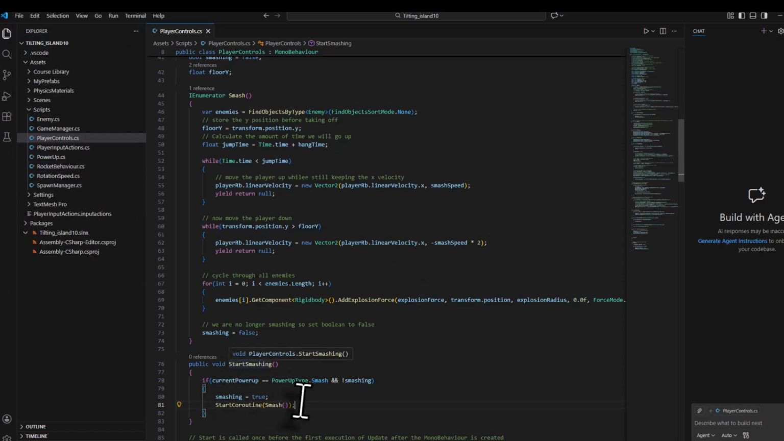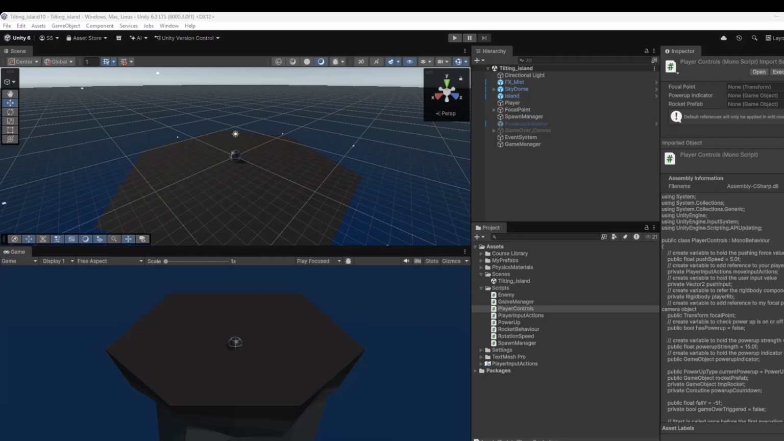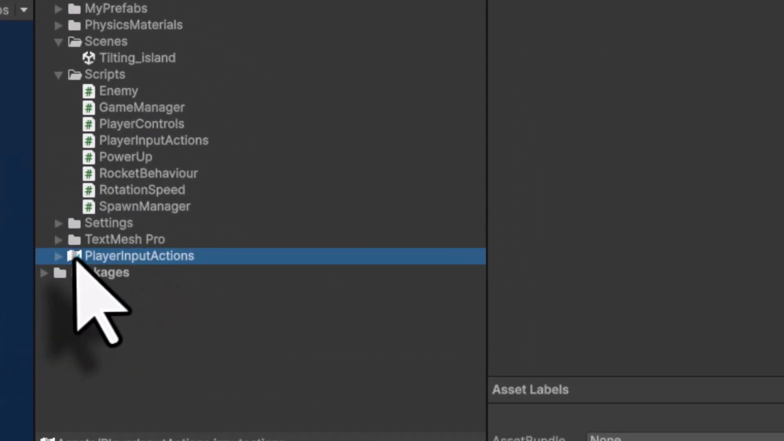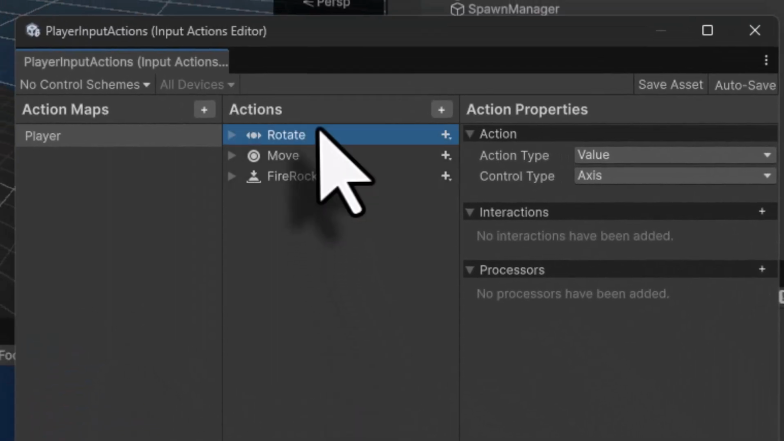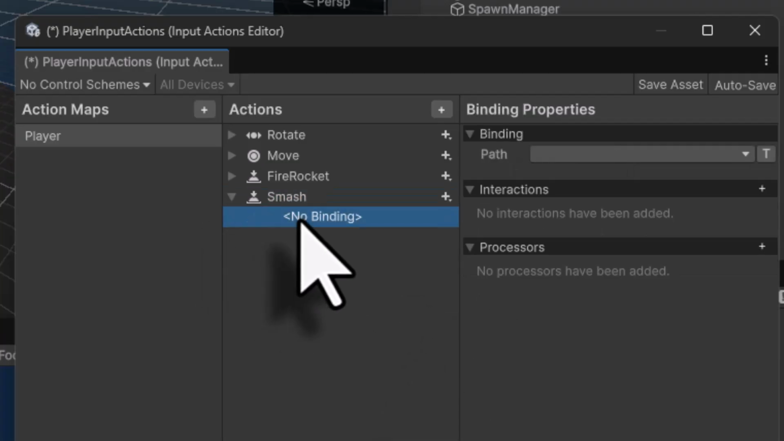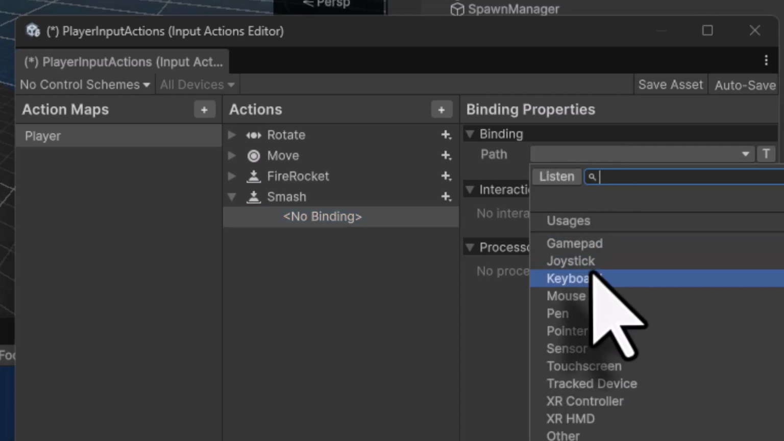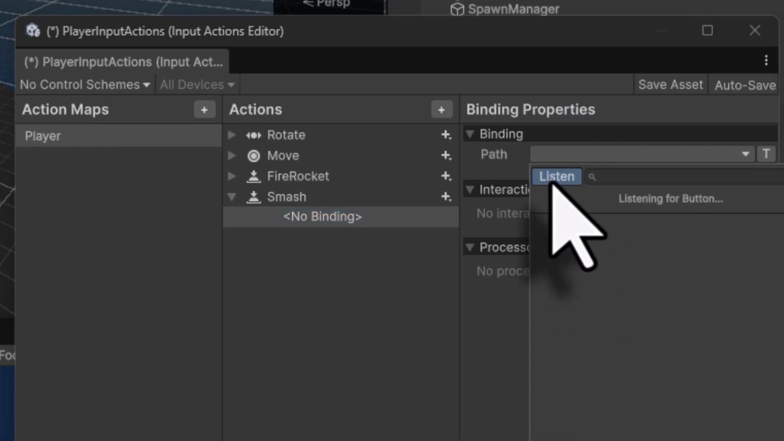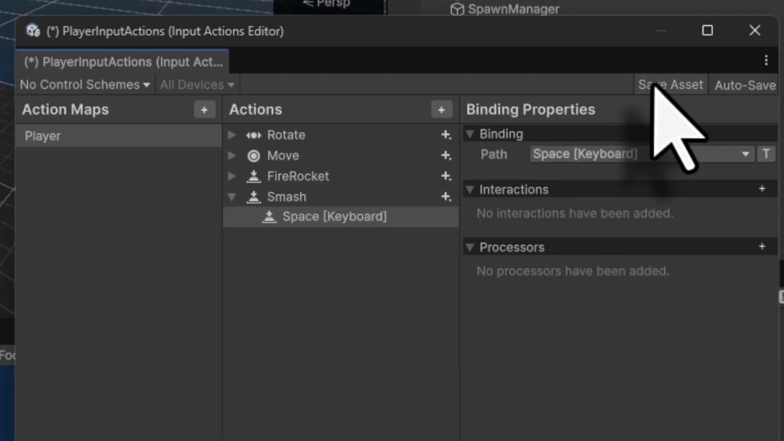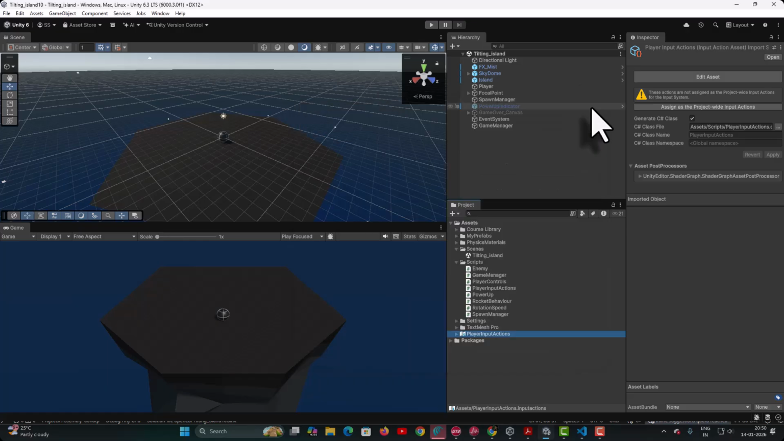This smashing action should happen when the user presses a key, for example the space key. I need an input action. So I will come back into Unity. Now once the script is compiled, I will open this player input action. Double click to open it. We already had three actions here and I will create a new action and call this action smash. Now if I open it, I will come into binding and in path I am going to select keyboard, click on listen and press spacebar on your keyboard. I will now select space bar. I will save this and then close this player input action.